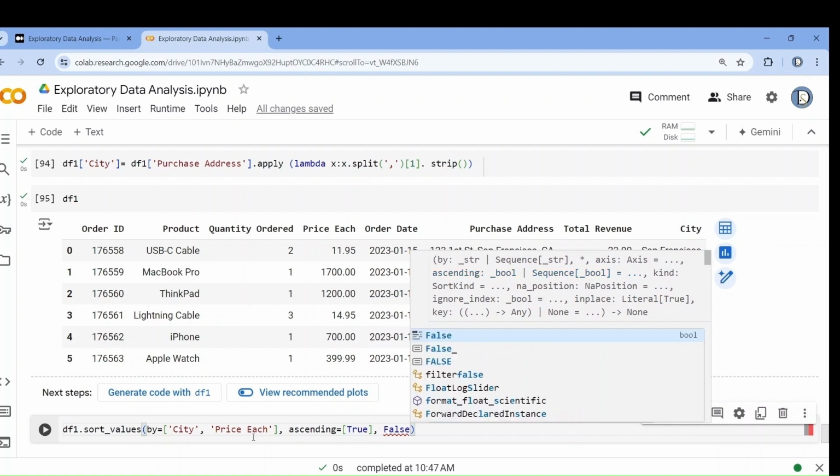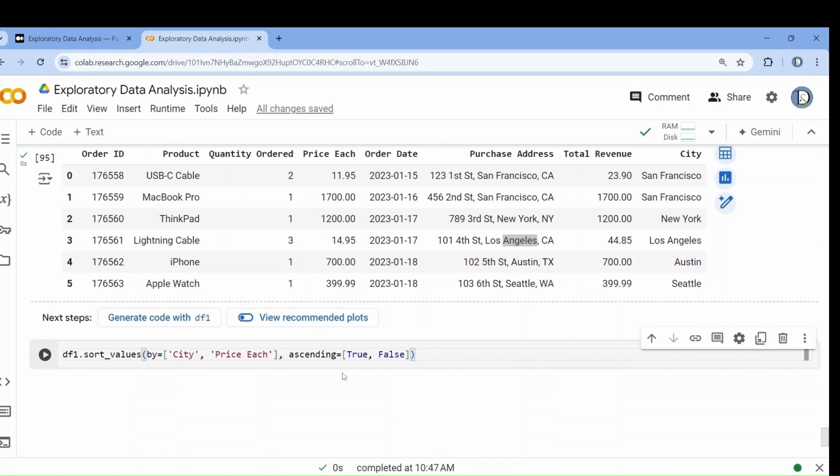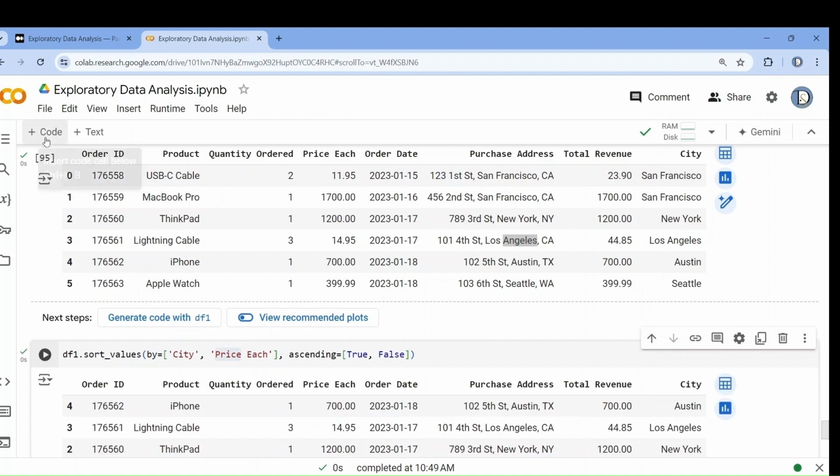So what will happen here? First, let me write the code first, comma, false. Okay. First, city will be in ascending order. First will be Austin, then Los Angeles, then New York. So it will be sorted alphabetically. Ascending equals to true. Next one, price each, but price each column is in descending order. So the maximum price will be on the top. Now let me run this.